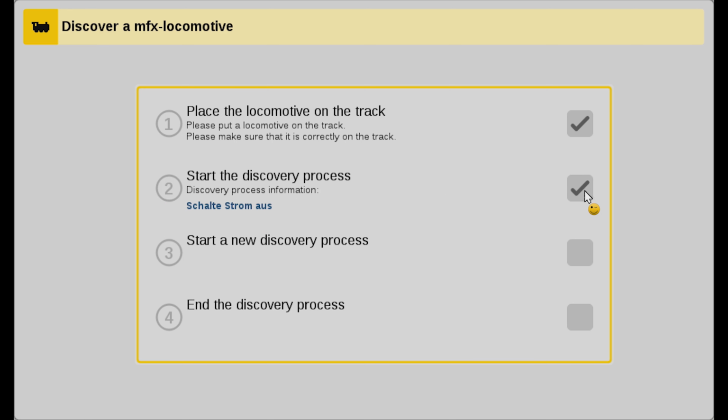I click the little checkbox out here, okay. And as you can see, unfortunately it says it in German. It's actually starting to look for the MFX locomotives and requesting all MFX locomotives out there to actually register themselves with the Central Station 3. And you can see it actually found one here, my class 232 it found on the track, and it's actually reading the functions for that one.